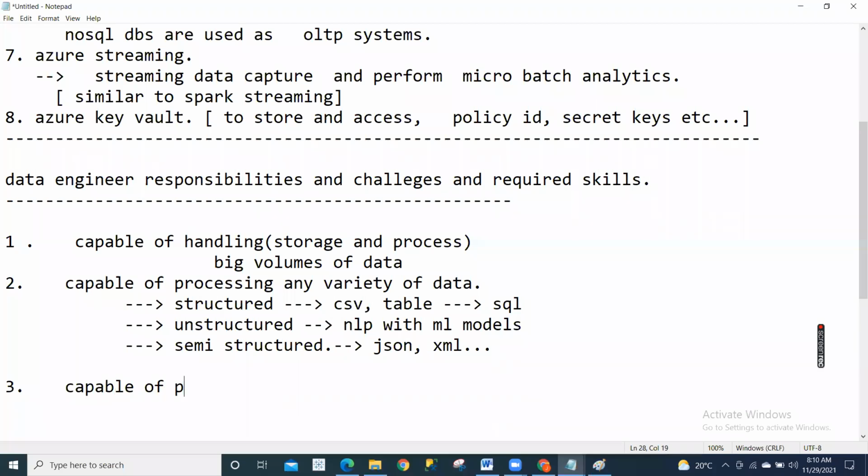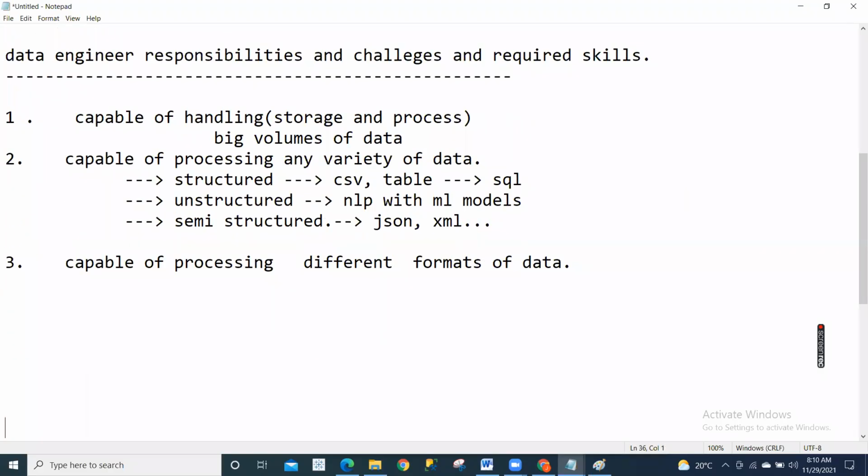And capable of processing different formats of data. So my previous statement was different variety of data. Now I am saying different formats of data. What are the examples of different formats of data? That is plain text. Generally plain text, there is no challenge.